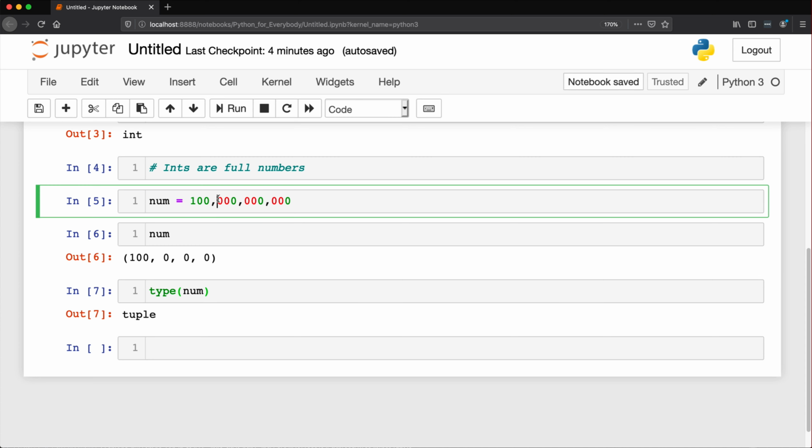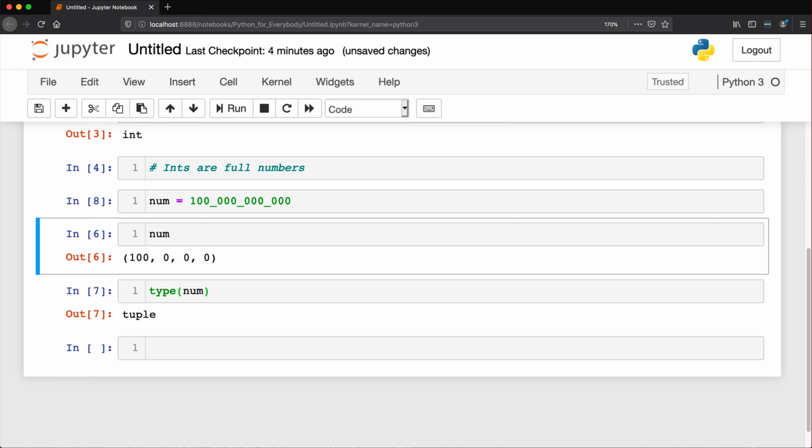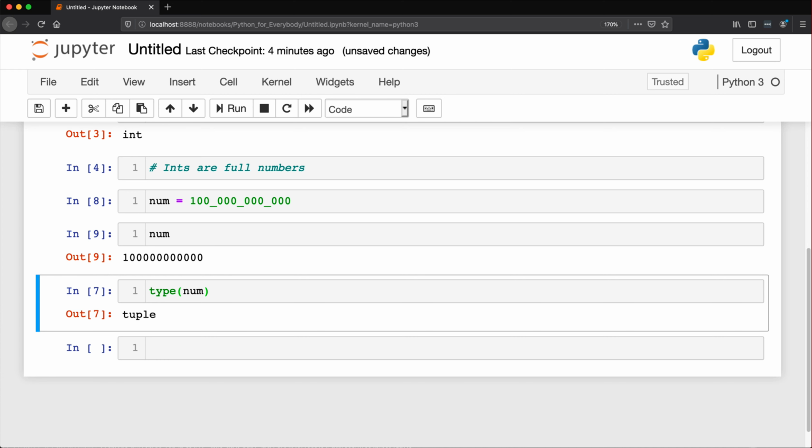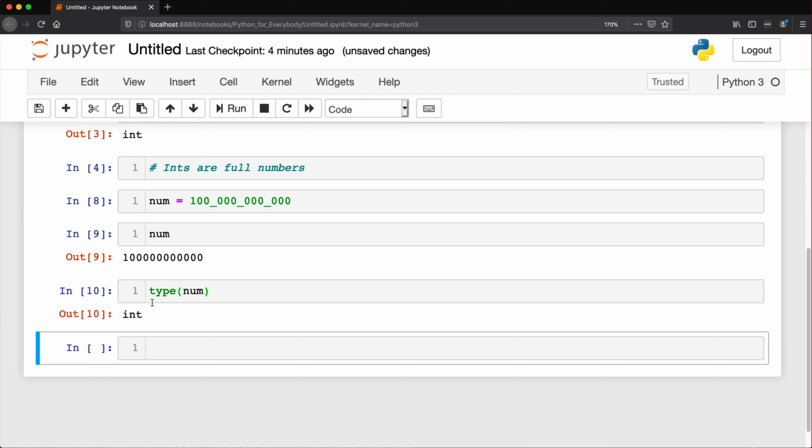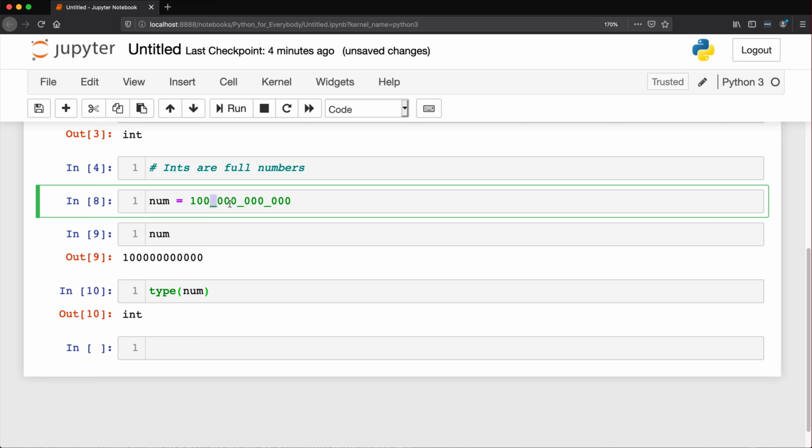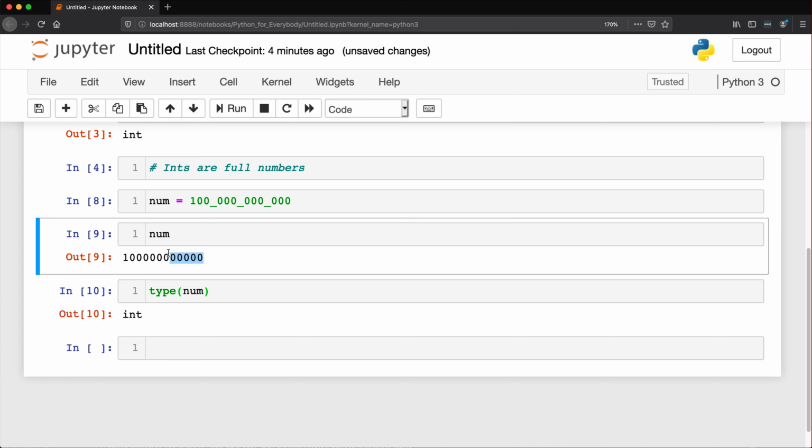But instead what we can do is, because Python gives us this nice little feature, we can use underscores. So let's go ahead and rerun this cell, rerun that one, rerun this one, and we can now see that it is still an integer. And all this underscore does is it allows us, the reader, to understand what we're looking at. So if you have a large number like this, say 100 billion, you can actually format it with underscores, and the computer will still understand that it's an integer.